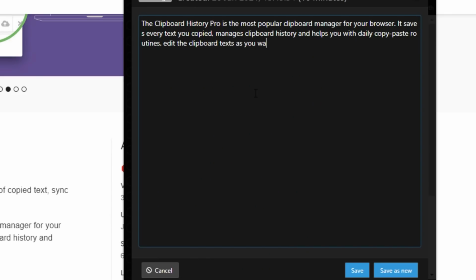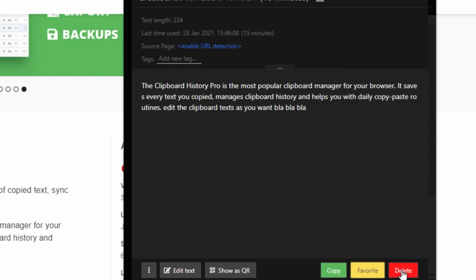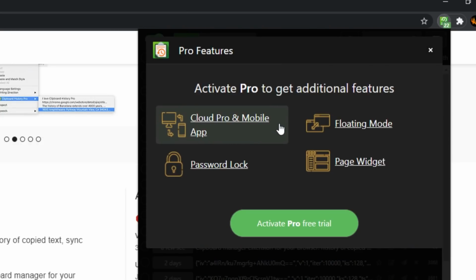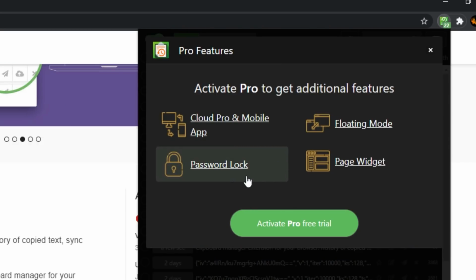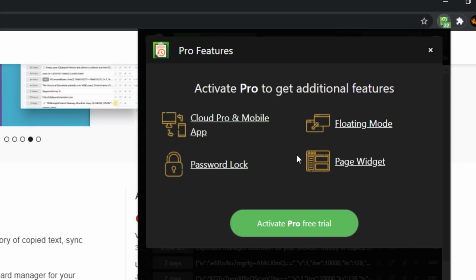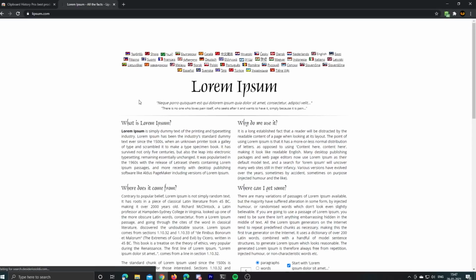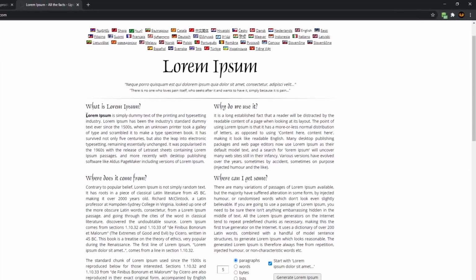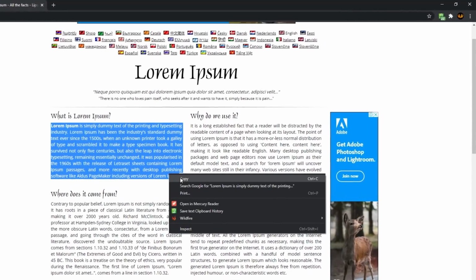You can even edit your clipboard texts, make favorites, and delete them. The pro version has some additional features like protecting your clipboard history with a password and storing your clipboard texts on cloud so that they can be synced between multiple devices. This extension is incredibly useful when you want to recover your lost or overwritten clipboard.